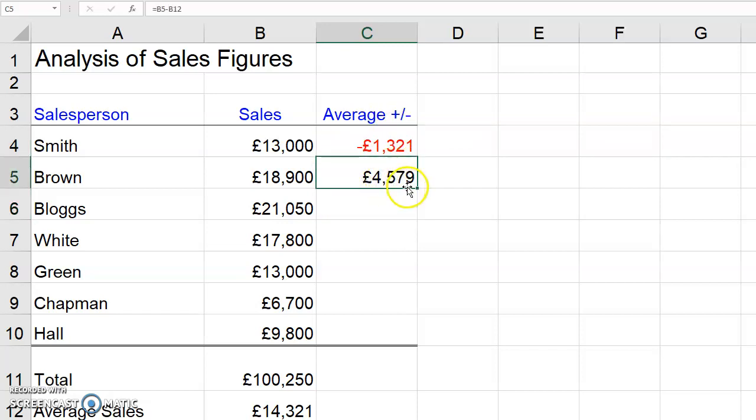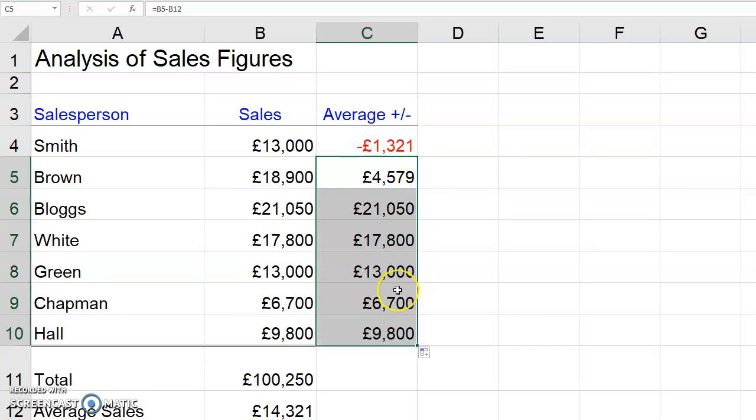So what I'm going to use is the fill down command. With the cell selected for the formula that I want to copy down, moving my cursor gently to the bottom right hand corner of the cell, my cross changes from a chunky white cross to a small black cross. And I can fill this down.